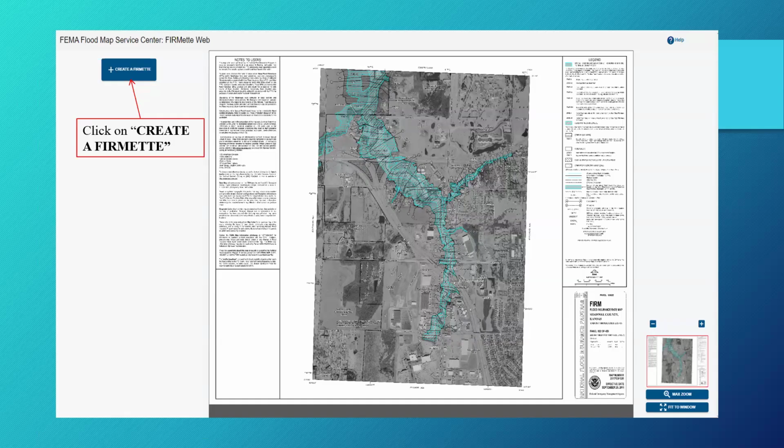They have these little boxes that you can just drag and drop over the area that you're interested in, as well as the FIRM panel number, the cover page at the bottom right. You can see there they have a drag and drop box for that, as well as the scale and the north arrow that's just above that.